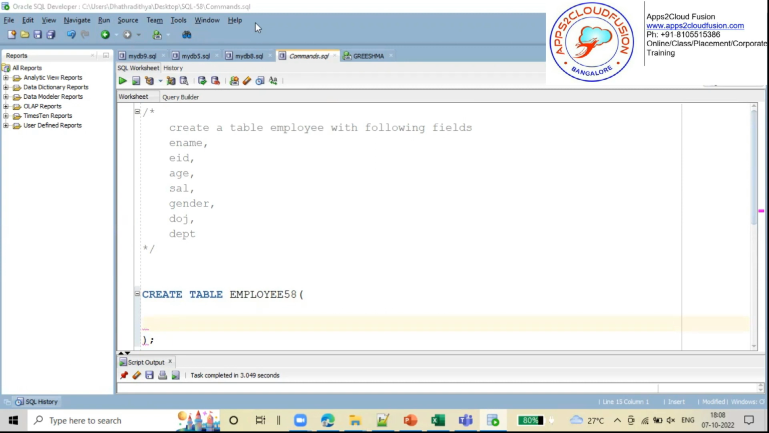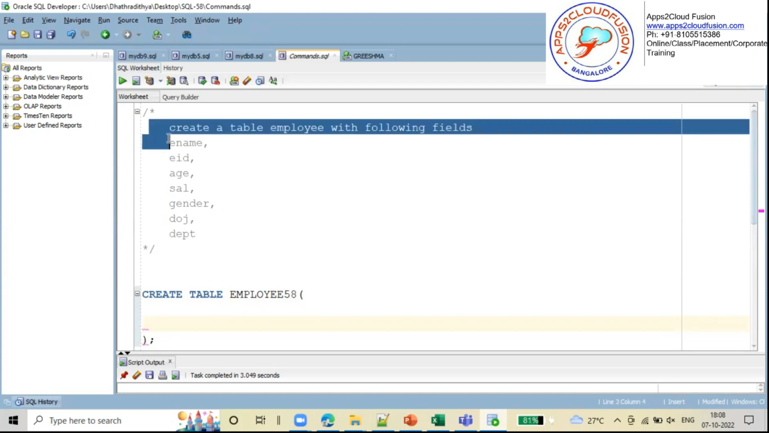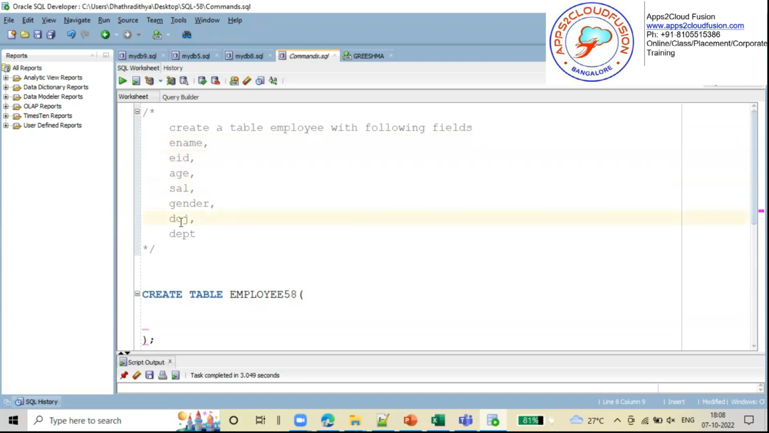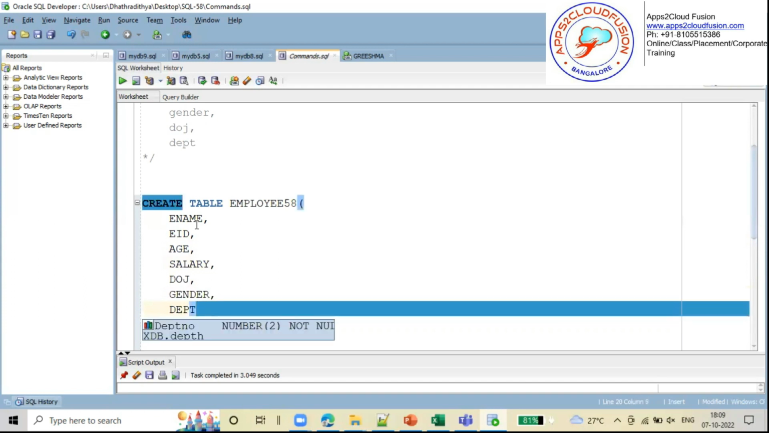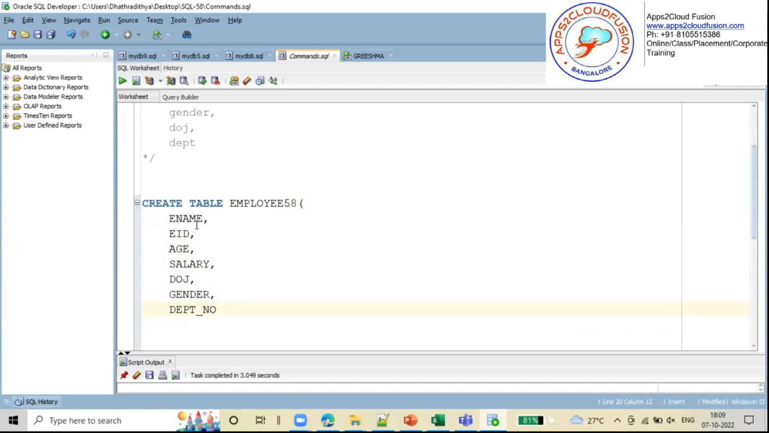In our requirement, what are the columns available? Employee name, employee ID, age, salary, gender, department number, right? So now what we will do? I will write ename. Every column should end with a comma. Okay, ename, employee ID. I'm just giving small shortcut names. Employee ID, age, salary, date of joining, gender, and then DPT number. Okay, are we good here?